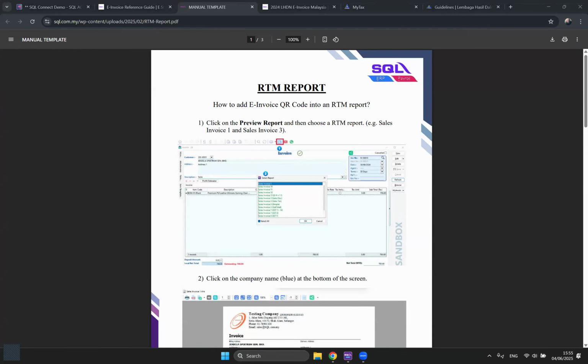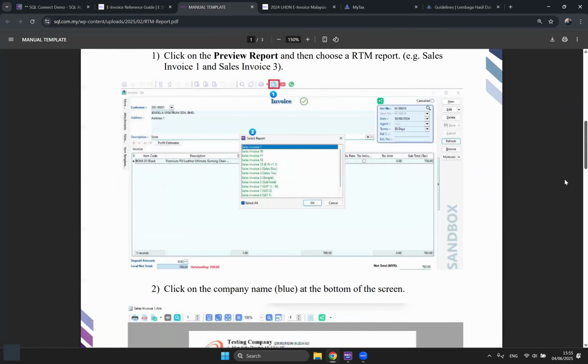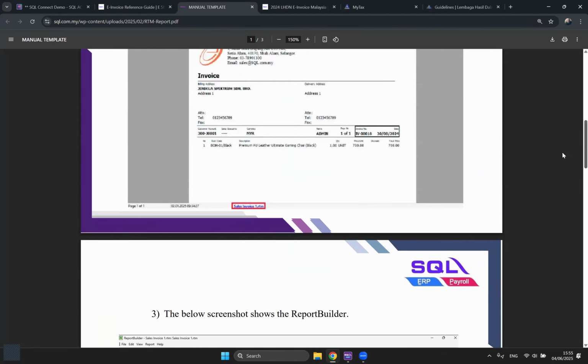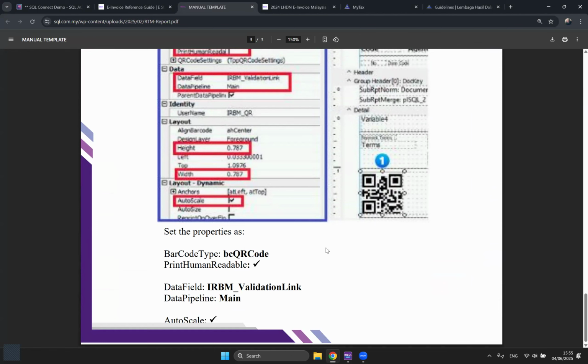Okay, so I paste the link here. So you just follow the steps. The steps are what I showed you just now: you click the blue wording, then you go inside this tab, and then you click the icon. So you just do the settings for all of this. Okay, so this is the step for how you add the QR code inside the RTM format.